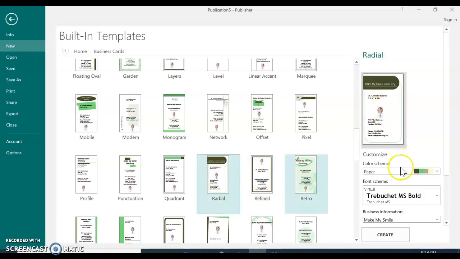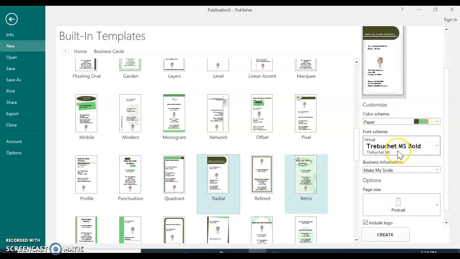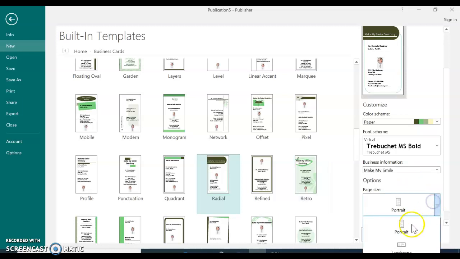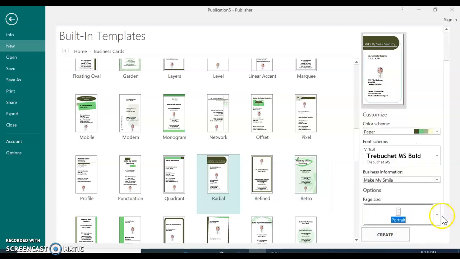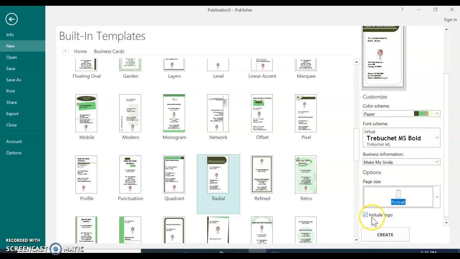And there's our sample. The color scheme is paper. The font scheme is virtual. Make sure the business information is Make My Smile. Change the paper size to portrait. And make sure it has a check mark on Include Logo, and then choose Create.